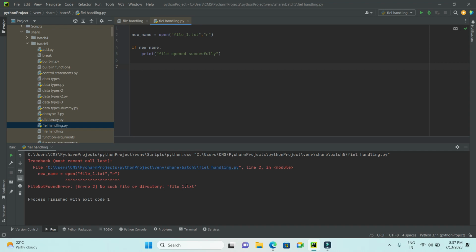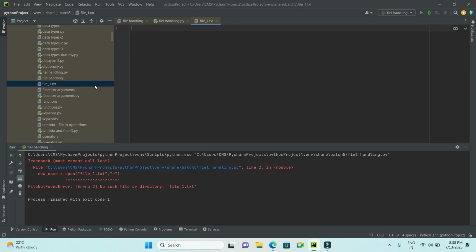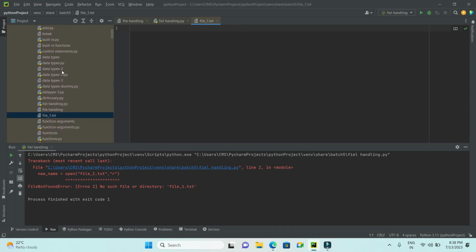For this, we'll create one file here, in the same folder. What is that file name? file_1.txt. Okay, so this is the file. The file should be in the same directory, guys. If you are giving just the name of the file, this file should be in the same directory where your file handling script is.